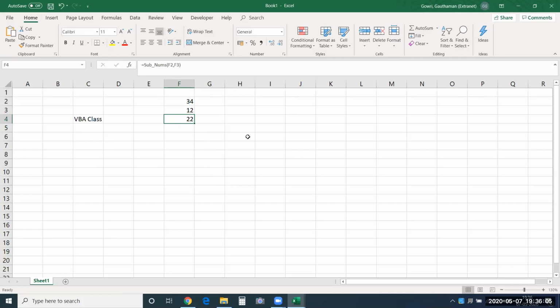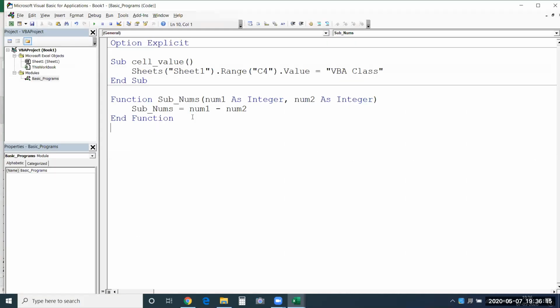So I just showed a very simple function. Likewise, you can design these functions the way you want. These functions can be used in other programs as well, just by calling the name of the function and passing the values to it through variables. Okay, so this is the difference between sub and function.